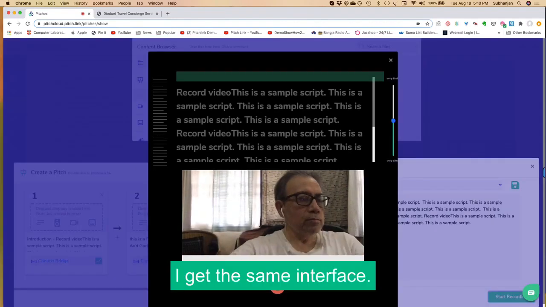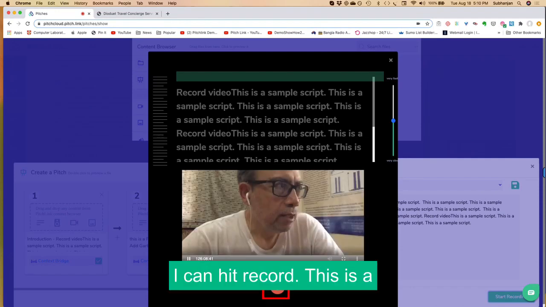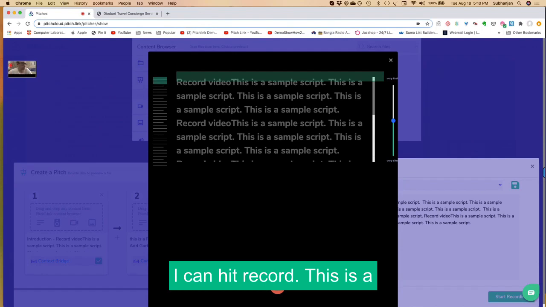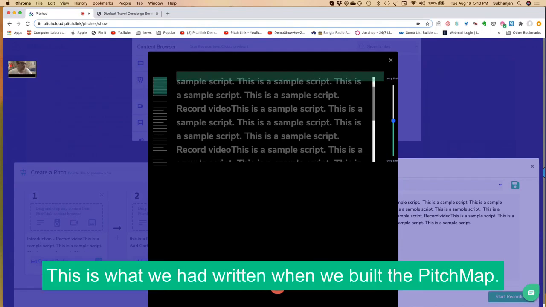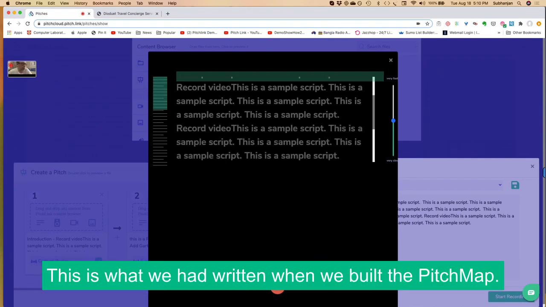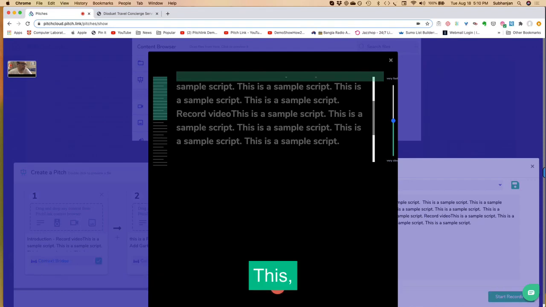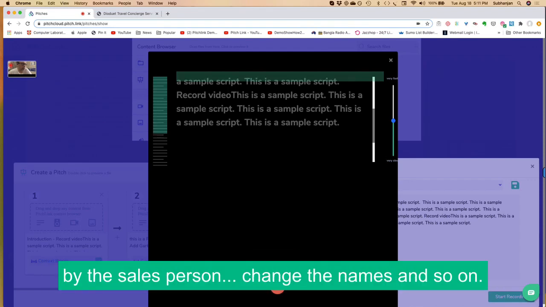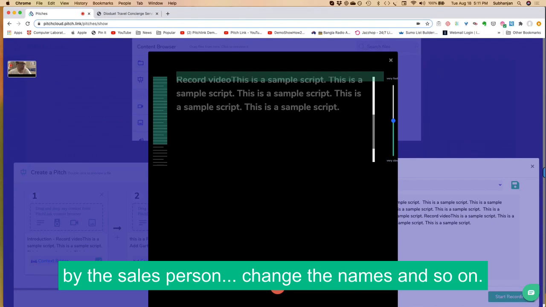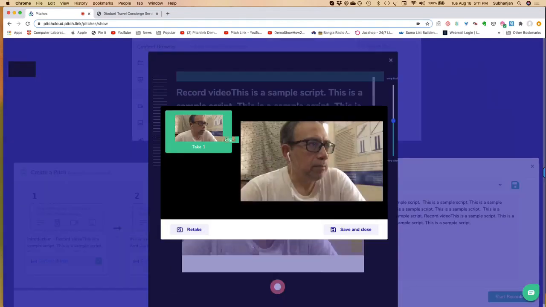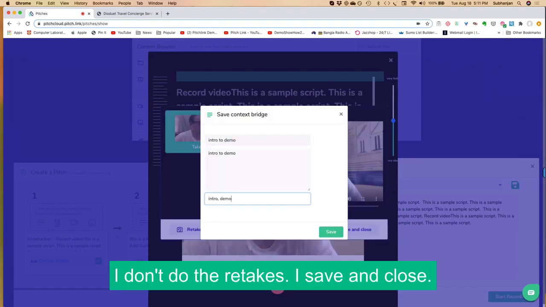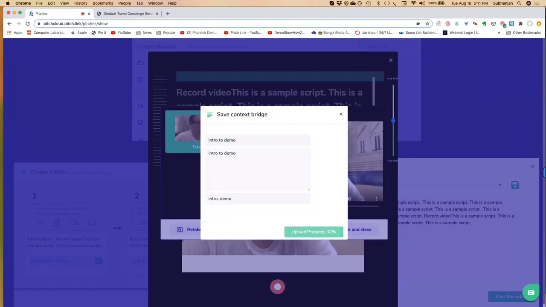I get the same interface. So basically I can hit record. This is a sample script. This is what we had written when we built the pitch map. This of course could be edited by the salesperson, change the names and so on. It's done. It's giving me a playback. I'm okay with it. I don't do the retakes. I save and close. So it's done.